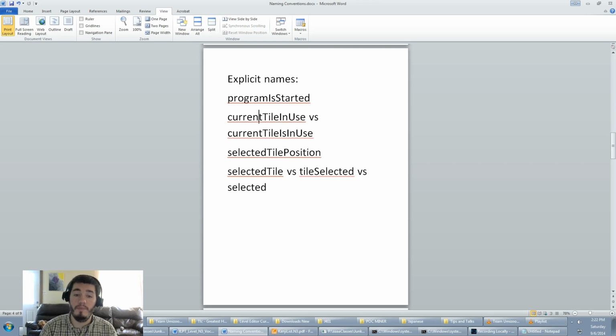All your names should be explicit. You should have things that say what they are. Program is started. Okay, whoops. So you're telling me that that's a boolean. Obviously, that is a boolean that is then telling me if the program is started. If it's true, the program is started. If it's false, it's not started. That's much better than, I'm not even sure what else would be.